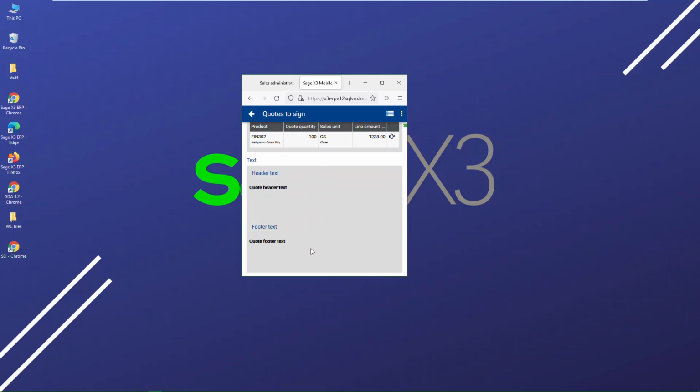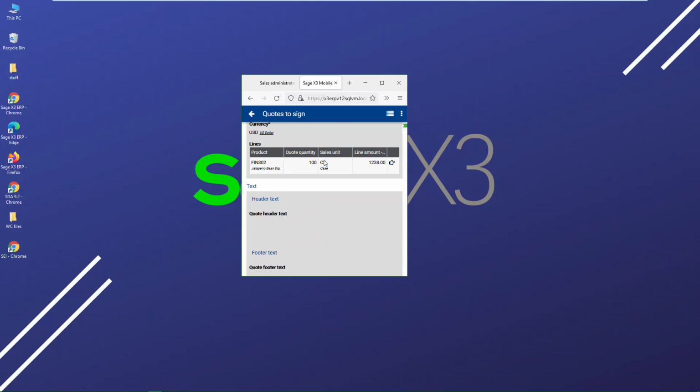If you wish to take a look at detailed information about the item, you can do so by clicking this particular icon. If you are happy with what you see, you now have the ability to approve or reject the quote from your mobile phone or your tablet.